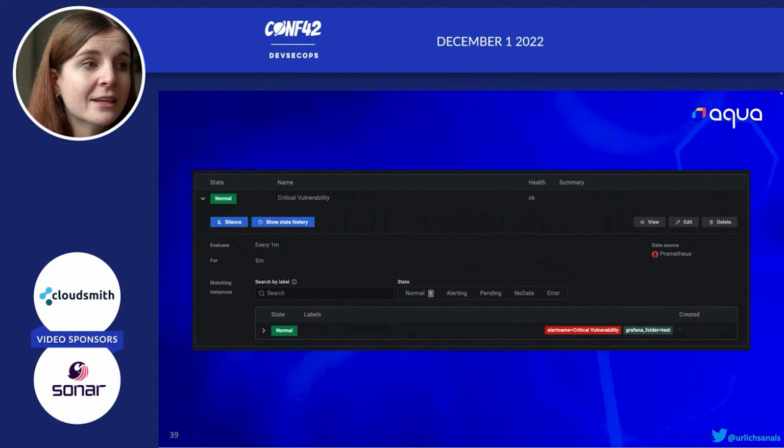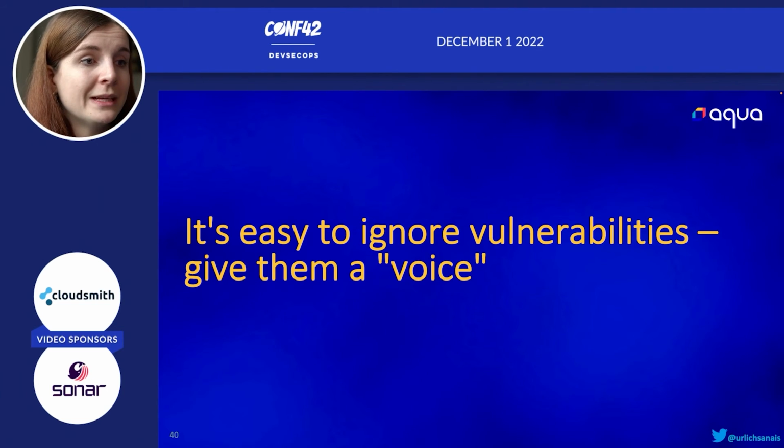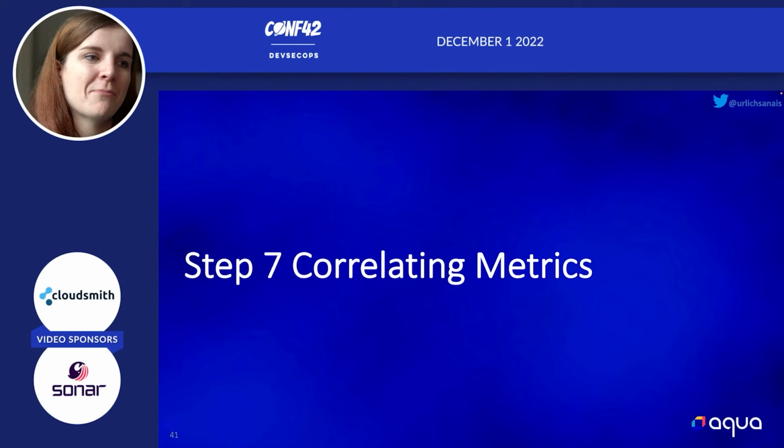But that's exactly why you want to set up alerts and make your vulnerabilities scream at you, right? Give them a voice. Set them up in such a way that you cannot ignore them.